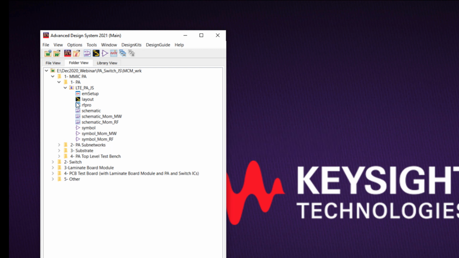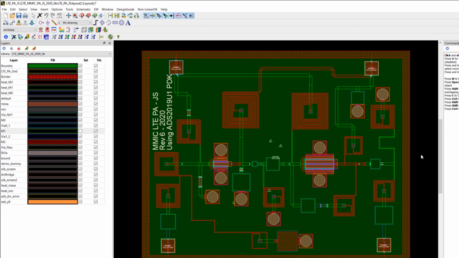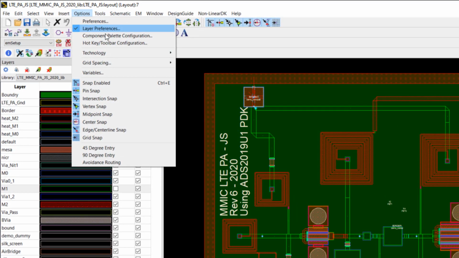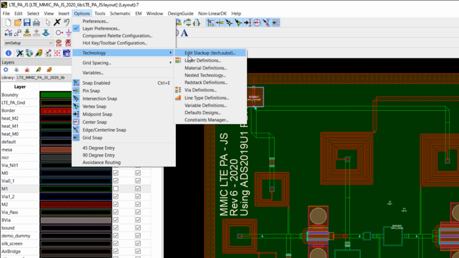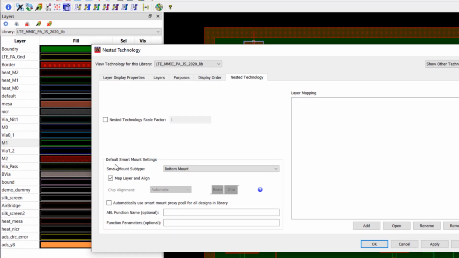First, since I will be placing this MMIC onto a laminate board of different technology, I will need to specify this multi-technology assembly in the Options Technology Nested Technology page. Notice I have checked the box to allow me to use Smart Mount in order to mix this MMIC PA technology with another technology, namely the laminate board technology. I have also selected bottom mount for the type of mounting, not flip chip, bottom mount.